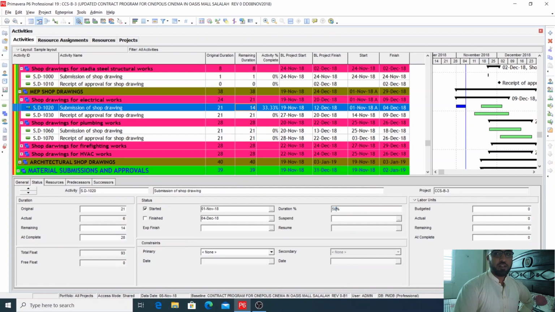So this is the difference between the duration percentage complete and the physical percentage complete. In the duration percentage complete, when you change the remaining duration, P6 will automatically calculate the percentage complete, and when you input the percentage complete, P6 will automatically give you the remaining duration. But in the case of the physical percentage complete, your remaining duration will not change, and you have to put in by yourself the remaining duration and the percentage complete. So now when we select the physical percentage complete in the updation and when we choose the duration percentage complete in the updation, these are the two major important things.